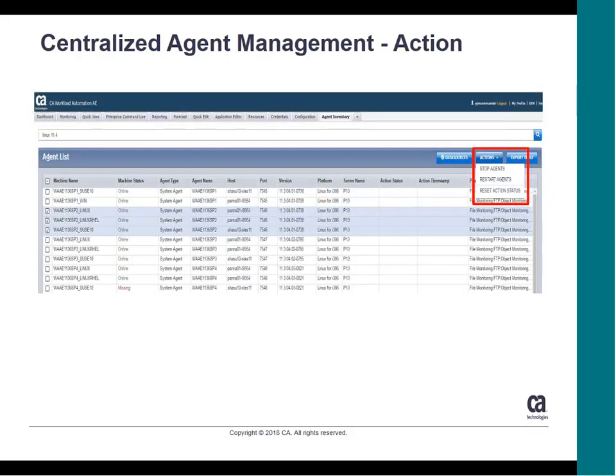Okay, so in the earlier slide, we saw a single machine being selected and actions being performed on that. So this actions case here talks about multiple selection, wherein you can select more than one agent and then do either a stop agent or restart agents or reset action status. So this is the difference between single selection versus multiple selection compared to the previous slide.